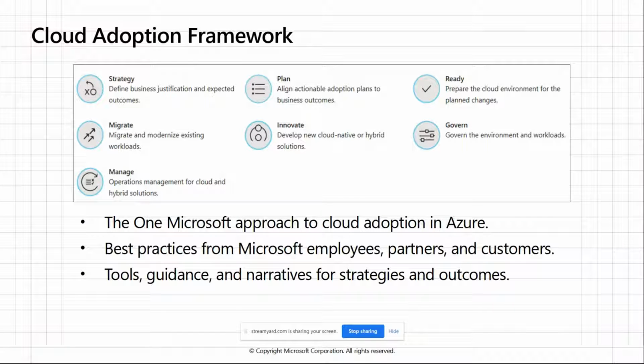And innovate is when you want to develop cloud-native or hybrid solutions. Govern is when you want to govern all your environment and workloads. And manage is operational management for cloud and hybrid solutions. So it all comes under the Cloud Adoption Framework, and these are part of the Azure Cloud Adoption Microsoft approach.